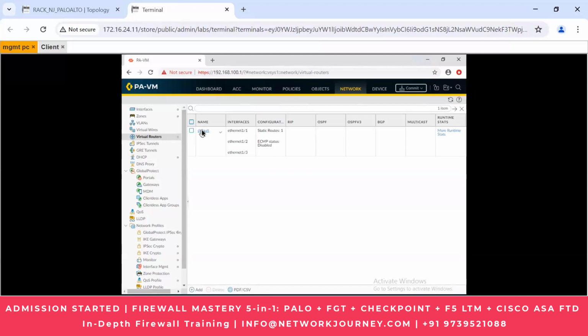You can go and edit here anything you want, or if you want to create a new one, you can go and add a new one also. But let me just show you, I have modified the default one itself. So what I have modified, let me just show you. I'll click on the default.